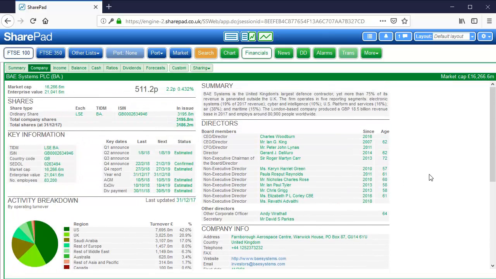If we move on to the next section, you will have a summary, and here it's just a description of what the company does. There are thousands of companies on the London Stock Exchange. You're surely going to encounter a company you have never heard of, so go to the summary page and it'll give you a quick description of what the company does. Below that is a list of directors, their names and since when they have been with the company and what their age is.